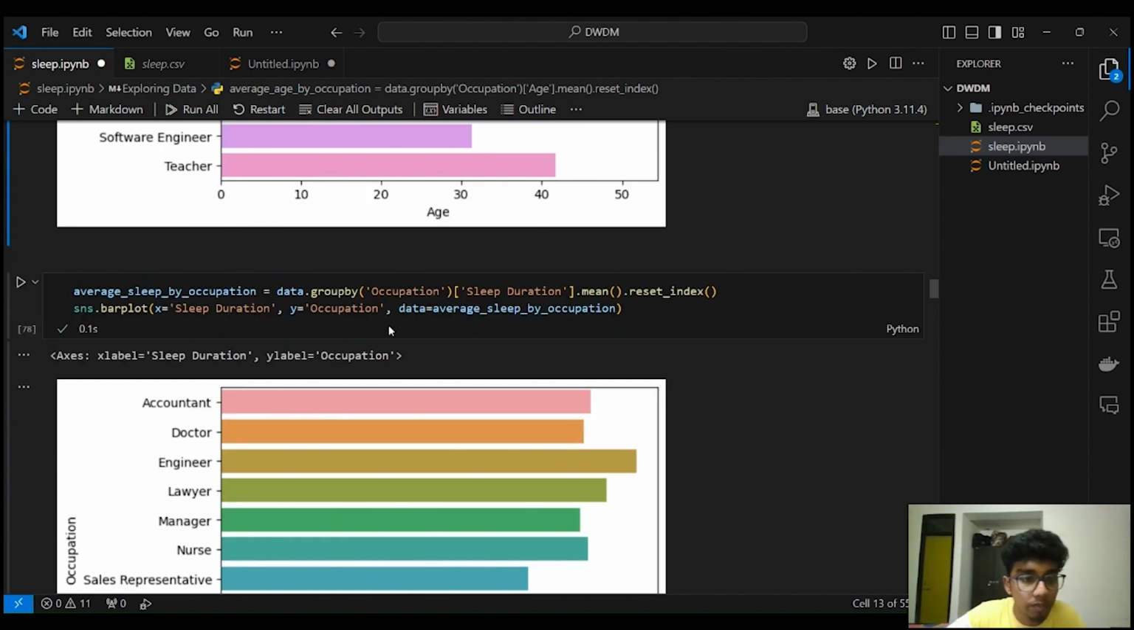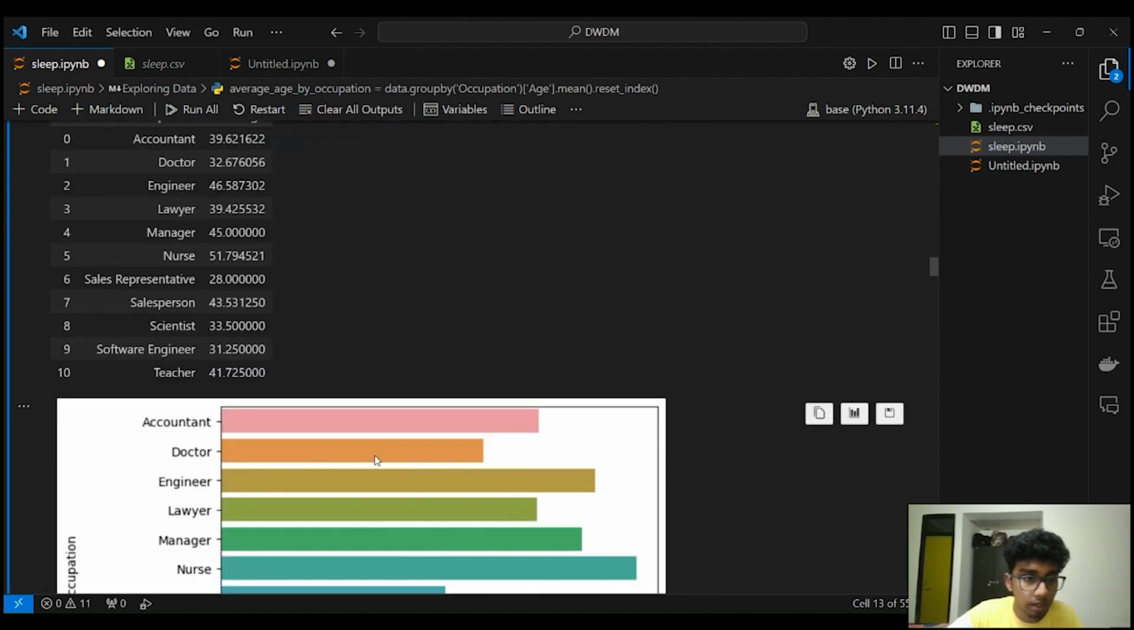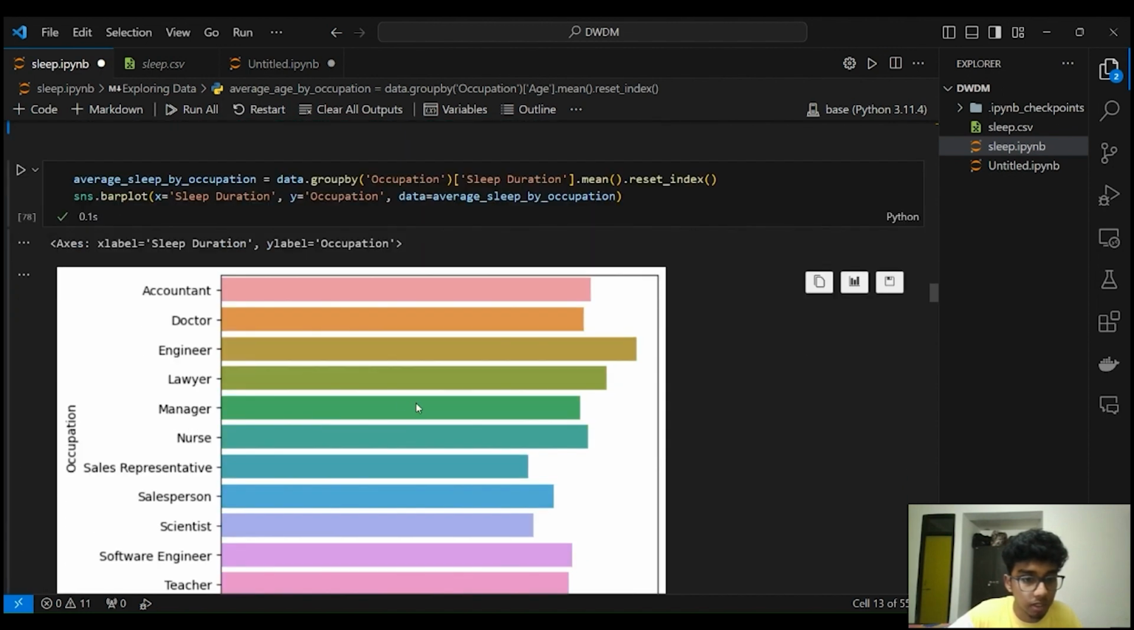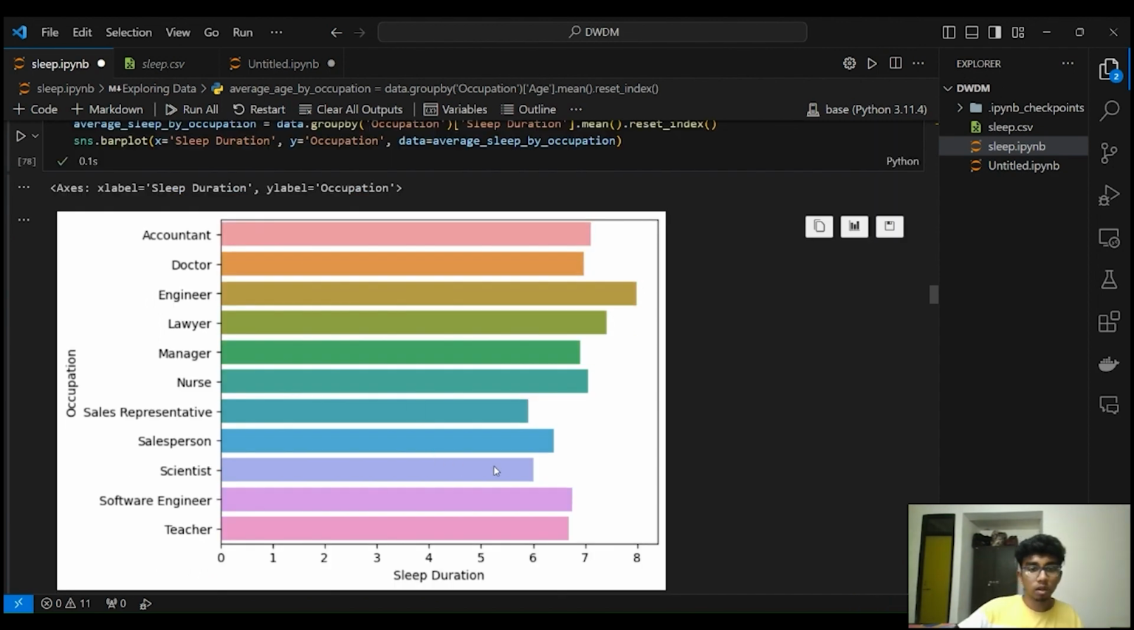Let's look at average sleep duration. We are doing the same thing. We are grouping the occupation by sleep duration. We're getting the mean and resetting the index. Here I've not printed average sleep duration. That's why I'm not getting a tabulation format. Let's analyze using diagrammatic format. For that, I'm using the same bar plot function from Seaborn. I've given x-axis as sleep duration and y-axis as occupation, and the data as average sleep duration, which we got from above.